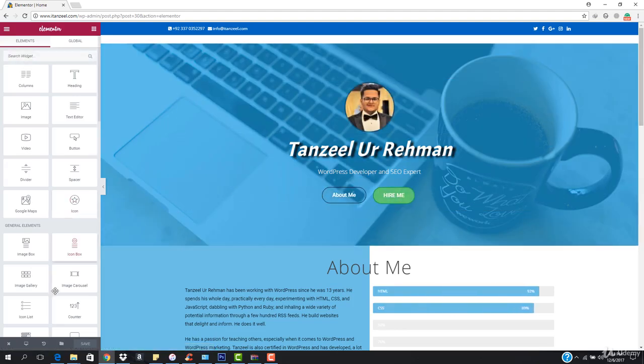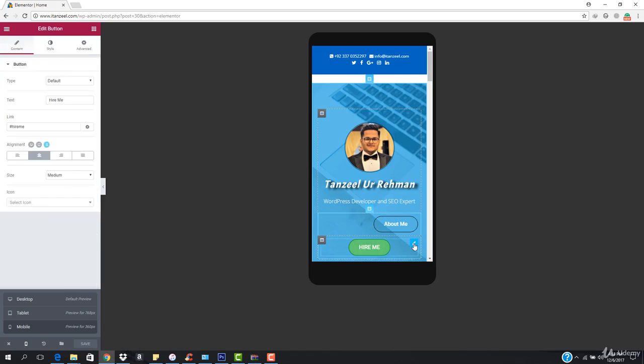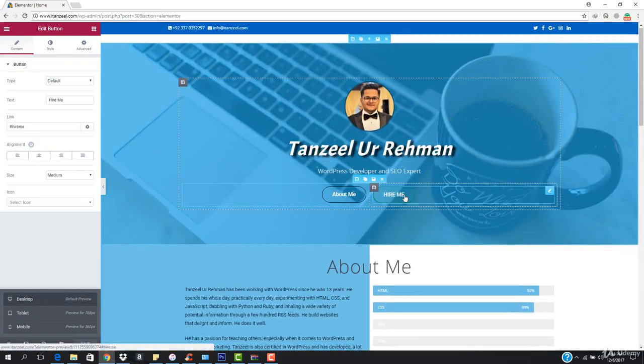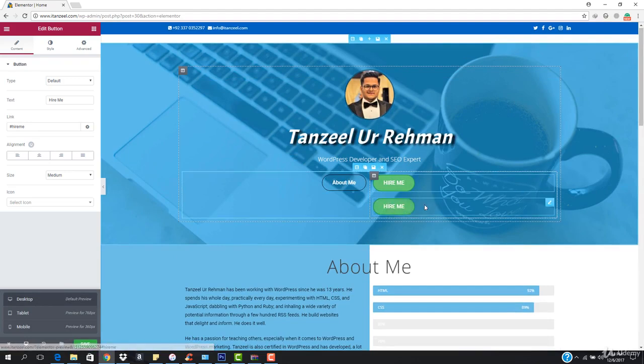Here, you can see that on mobile this is basically hidden. So what I want to do is hit edit widget. I basically want to copy this widget, duplicate it, so I'm going to come here, hit this, and hit duplicate. You can see that another one is right here.